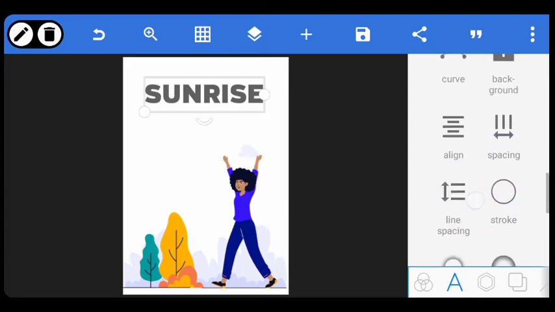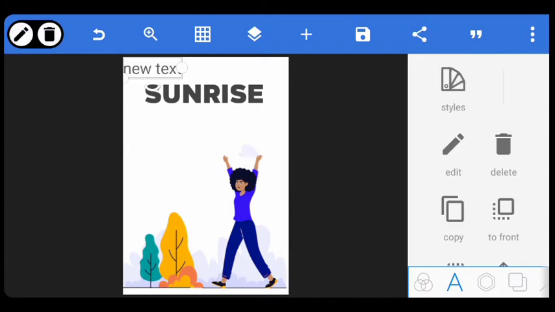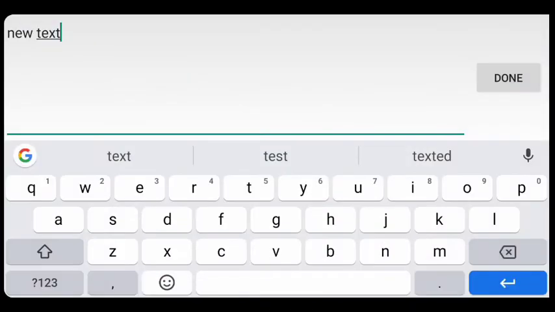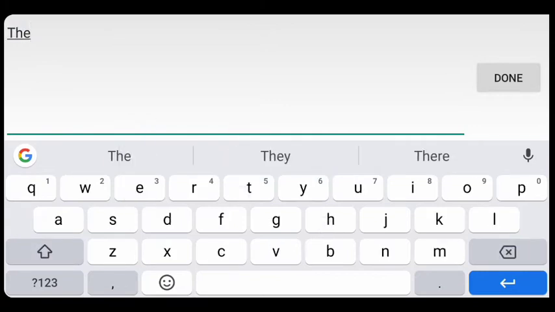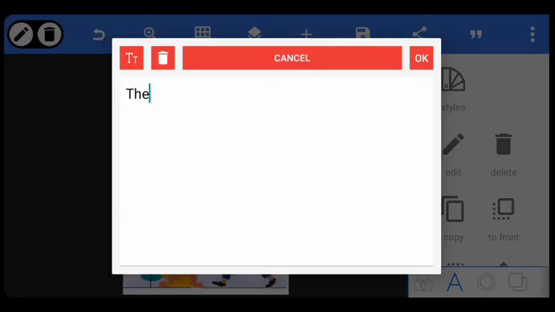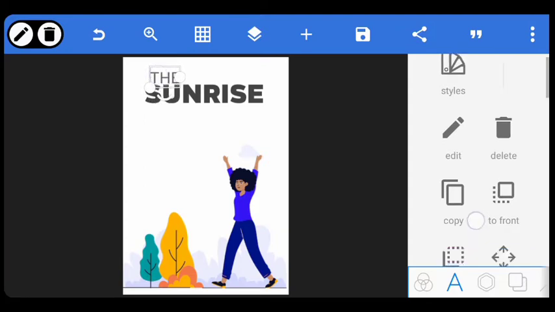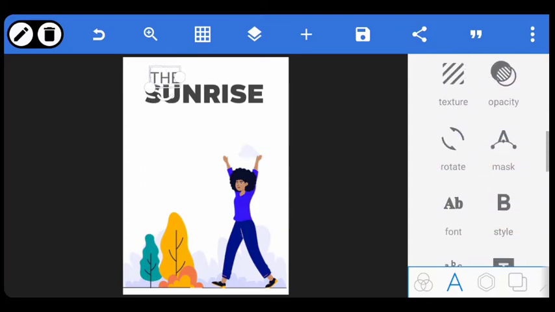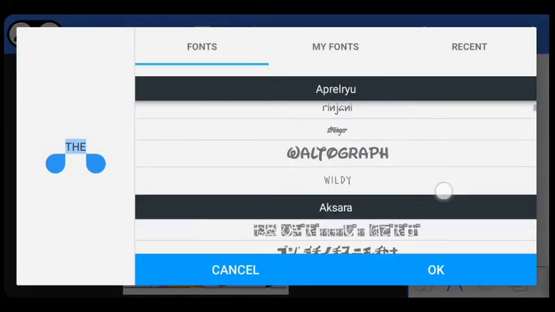Now good, the next thing is to create another text, and just type in the name of the book, which is The Sunrise, so I want to create them separately. Bring this one back, and just place this one here. Now let's go for a font that will suit this design. You just look for any font that will relate with the first one that you have used.